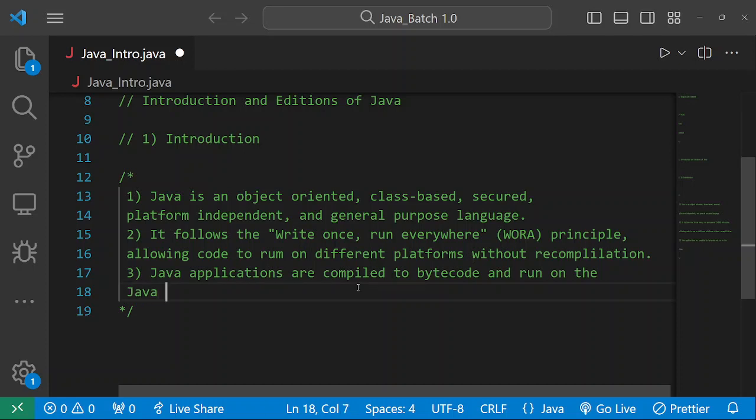Machine code. Java Virtual Machine. JVM, Java Virtual Machine. Java applications are compiled to bytecode and run on the Java Virtual Machine. Why does it run on the Java Virtual Machine? Because it makes them platform independent.